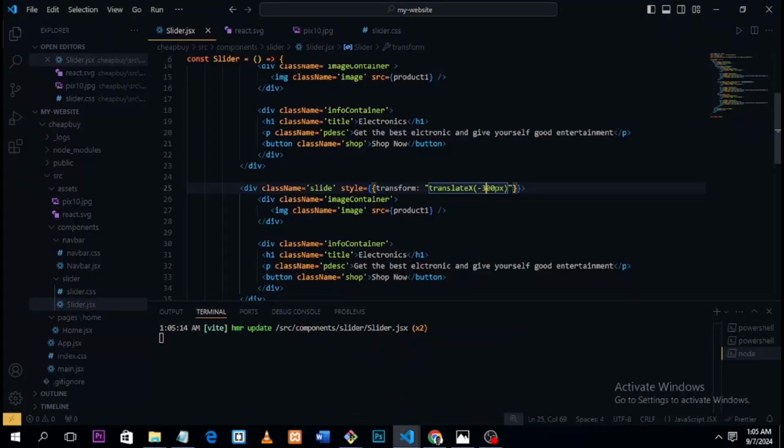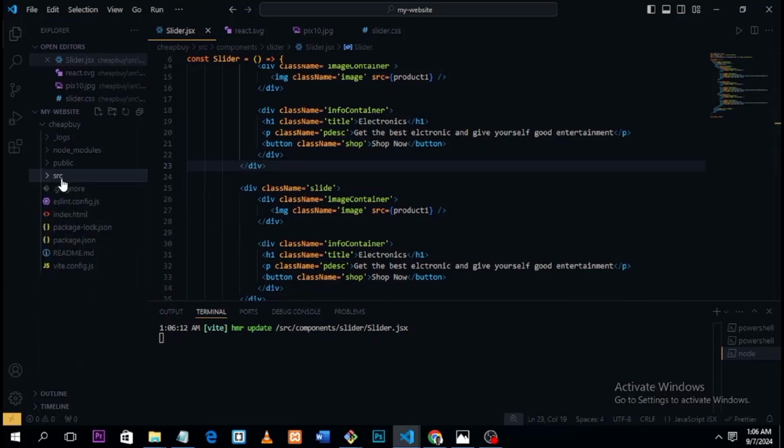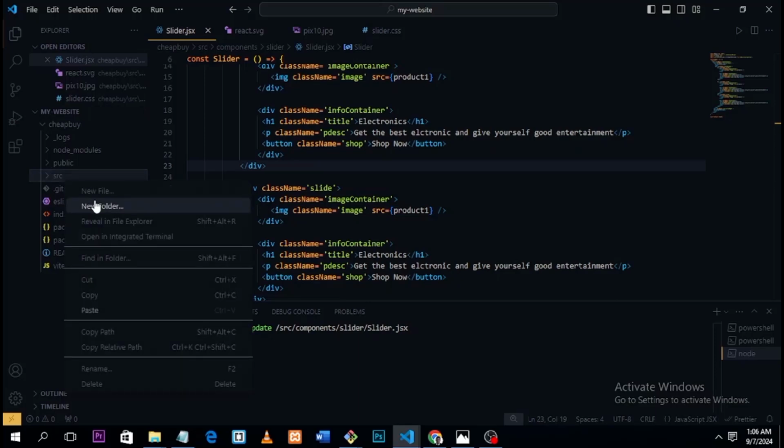I just wanted you to see the styling, because when you use transform translate and you put a value in there with a minus, it's going to bring out whatever is hidden. We did overflow hidden in our parent element, which is our container. So now that we're using minus 300, it's going to push to the side on the x-axis 300 px. I just wanted us to see that. Good. Let's create, in our source folder, a dummy data folder.